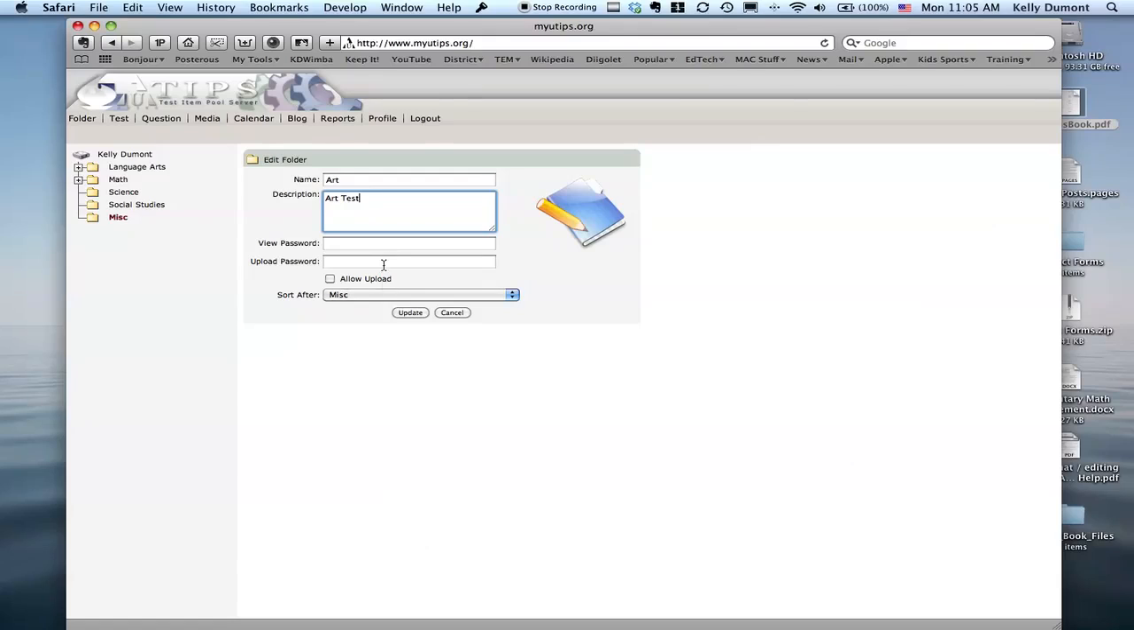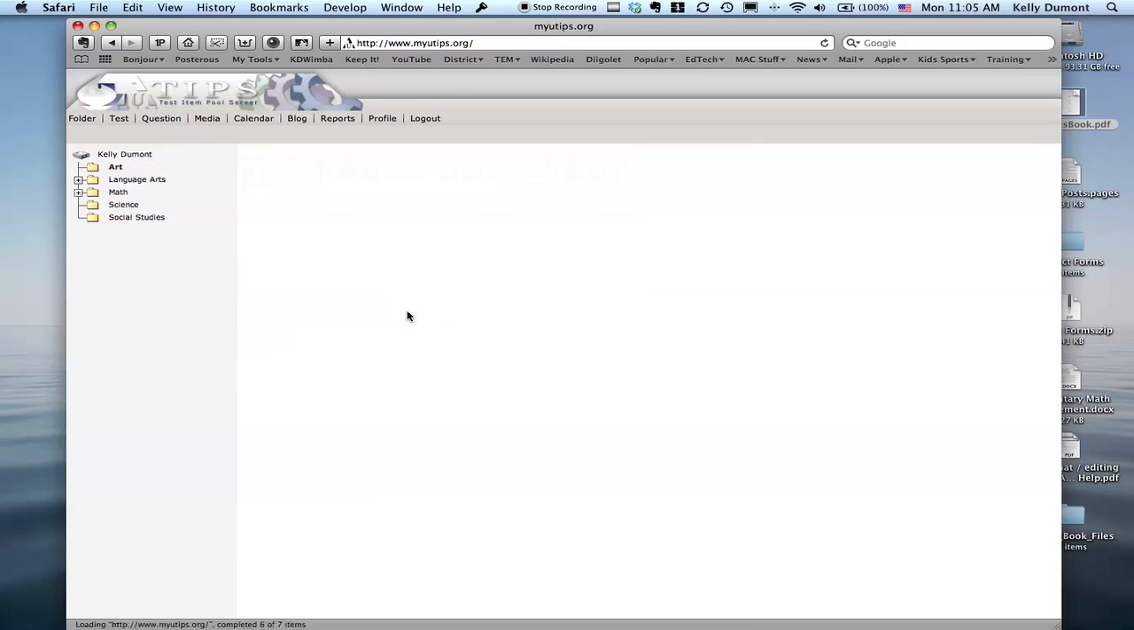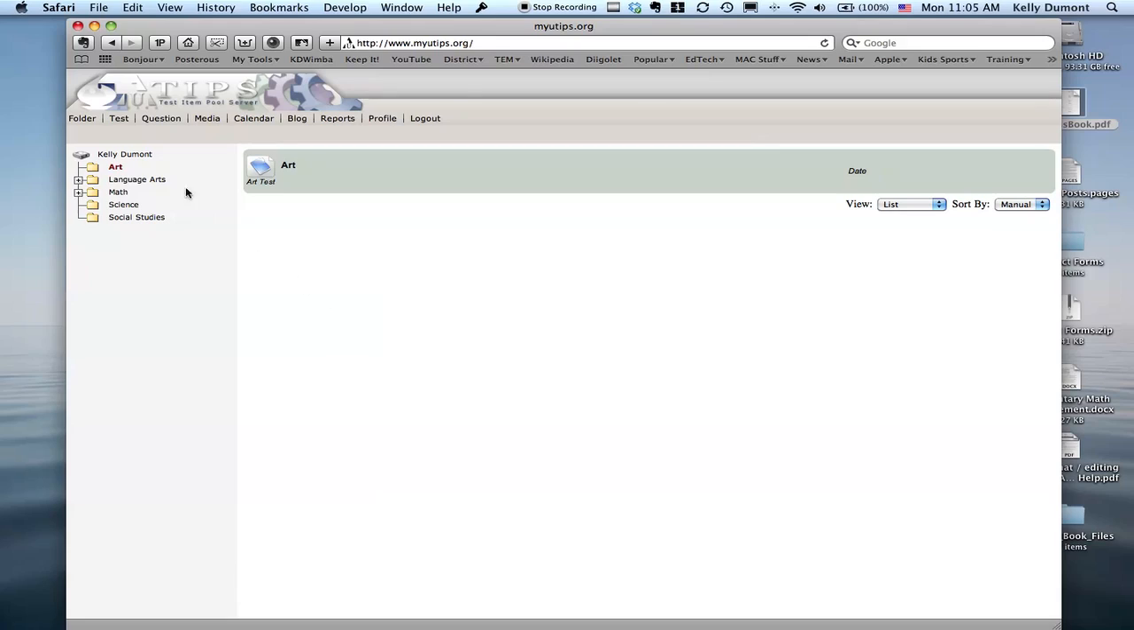And now you'll see that I have an opportunity to sort this. And since I want these to stay in alphabetical order, I'm going to have it sort after my name. So in the hierarchy, it will go alphabetically. Click Update. It has changed the name of the folder and put it in the correct alphabetical order.